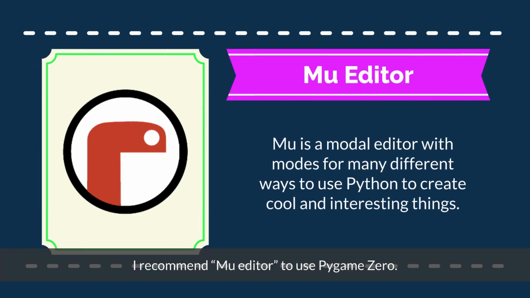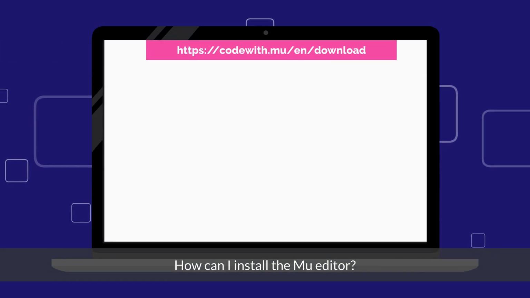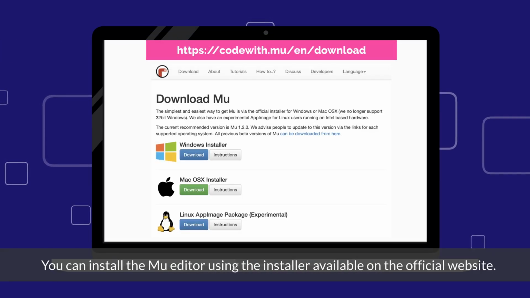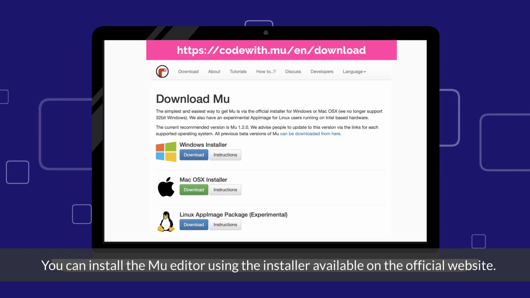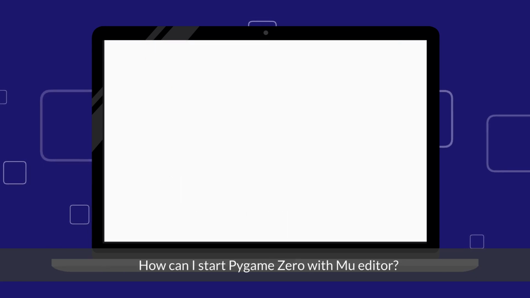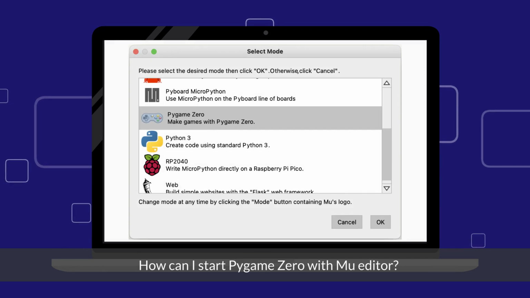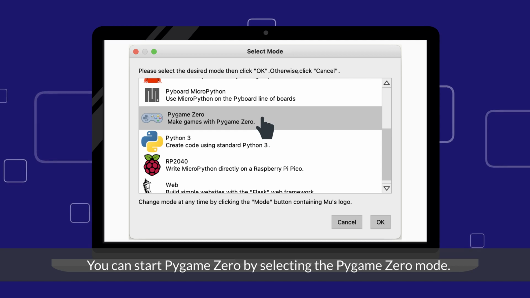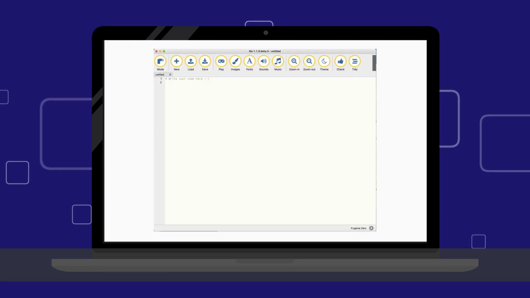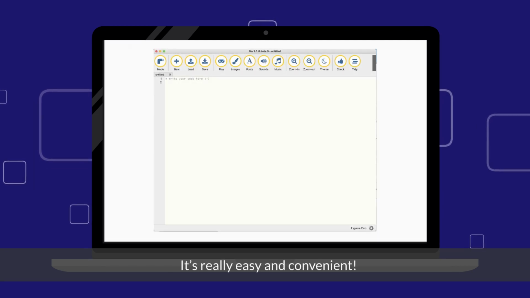I recommend Mu Editor to use Pygame Zero. How can I install the Mu Editor? You can install the Mu Editor using the installer available on the official website. How can I start Pygame Zero with Mu Editor? You can start Pygame Zero by selecting the Pygame Zero mode. It's really easy and convenient.